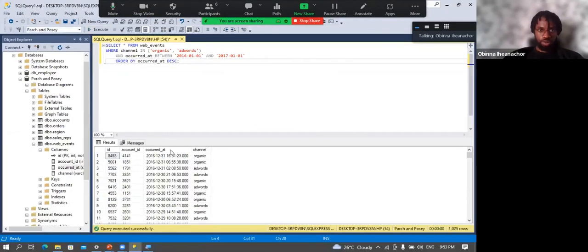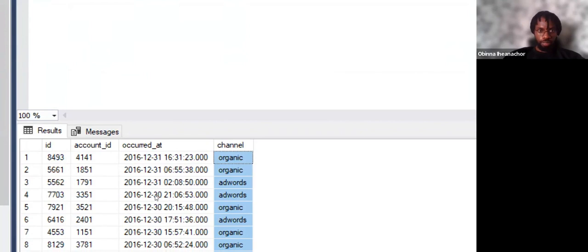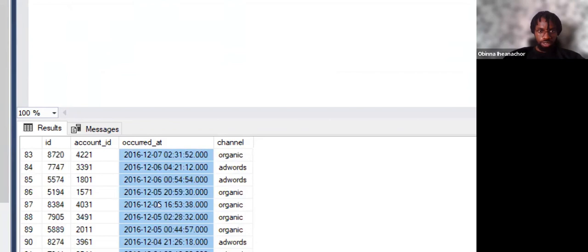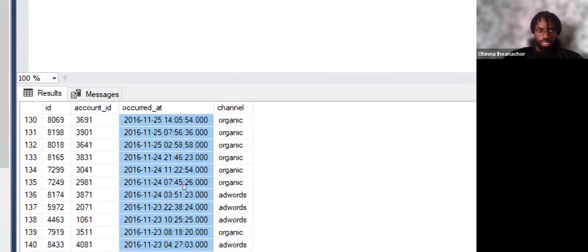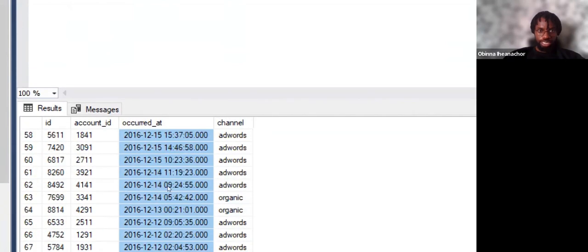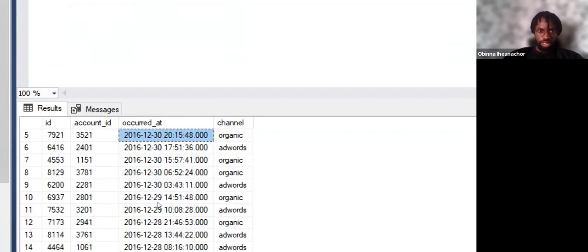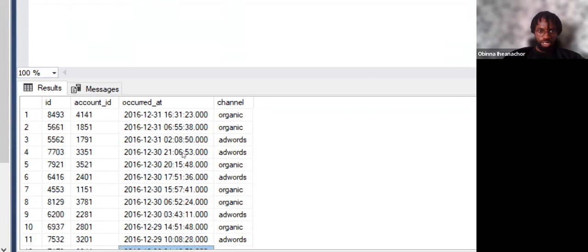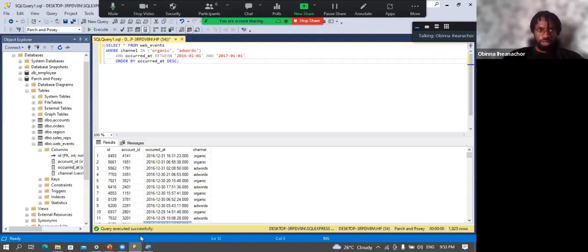Execute. So first things first, I can see it contains organic and AdWords. That's correct. And then the dates also contain just 2016. When I scroll down, just 2016 right there. So it looks like it checks out. And it is in descending order. This was 31st of December, just like that, 30th, 29th. So it looks accurate, in descending order. So you're able to answer that question.